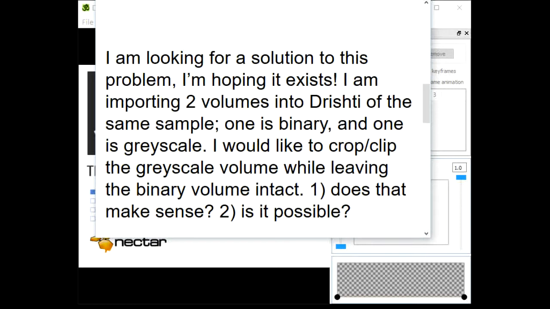This help video is to show how to import two volumes into Drishti and then only clipping one volume, leaving the other volume intact. This can be applied for multiple volumes, not just two volumes but three and four volumes. So I'll show how to load two volumes. One is a grayscale volume and the other is a binary volume, and then clipping one and then keeping the other intact. I'll be using bricks for that, so let's see how to do that.